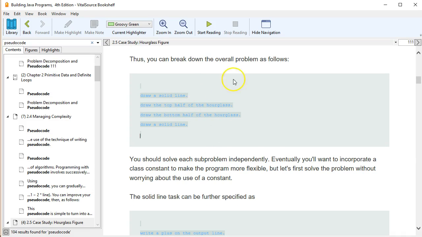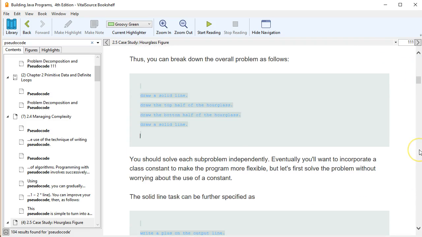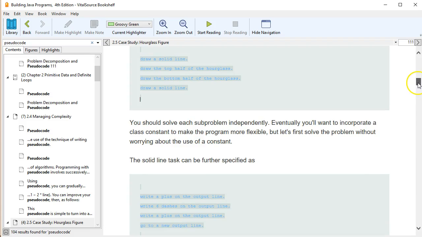So for example, here they're progressing down several levels of pseudocode, starting from very simple: draw a solid line, draw the top half, draw the bottom half, draw a solid line. Also, this is a good example to show you that there is no one correct pseudocode. Pseudocode is actually a method of refinement. You start with a very simple solution for a problem, such as drawing this figure here, then you start writing some more details, and eventually they actually get into the code here. I don't want to actually get into the code. I want to stick with very simple pseudocode.